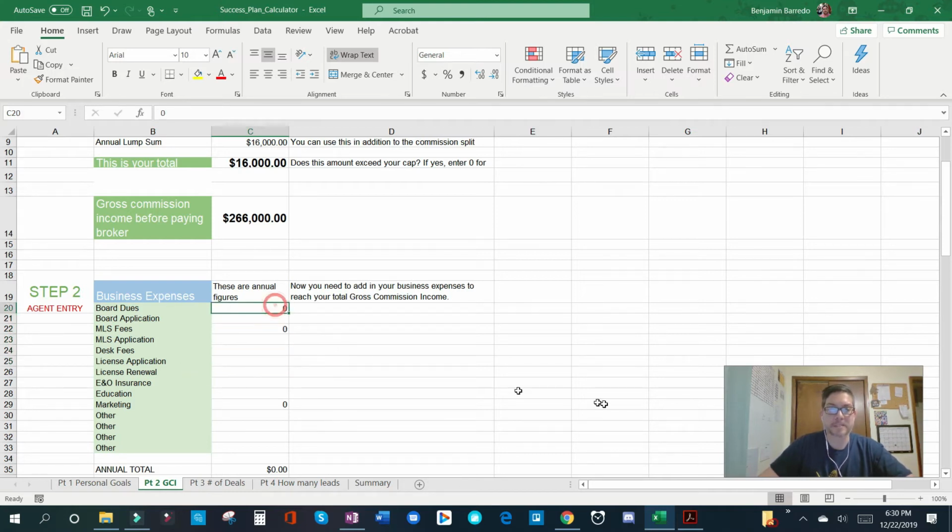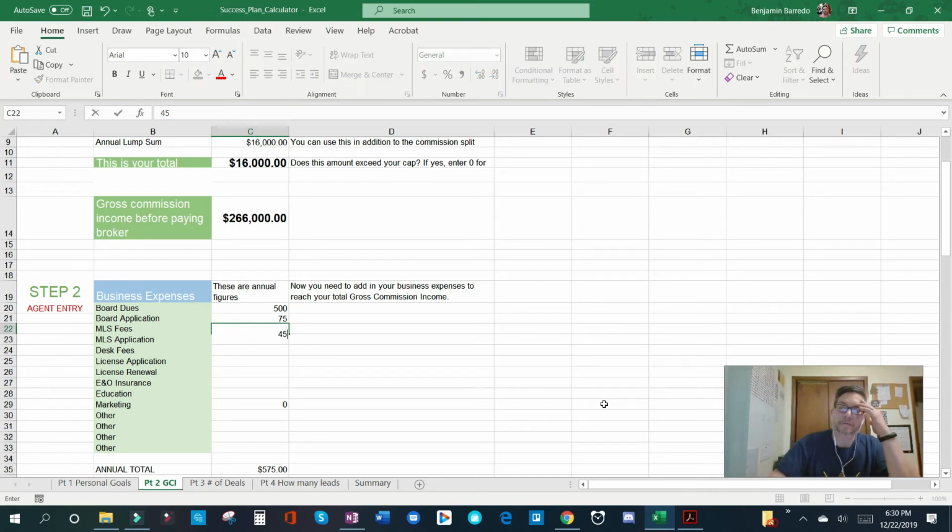So let's just pop in some numbers. For example, let's say your board dues are $500. Let's say you don't have an application fee, or maybe you do. Maybe you're new, so maybe your application fee is $75. Maybe you have to renew your license. Every time you renew your license, you pay an application fee. Maybe your MLS fees are another $450. Maybe you have a desk fee at your brokerage of $80. Maybe you pay E&O insurance for $210.